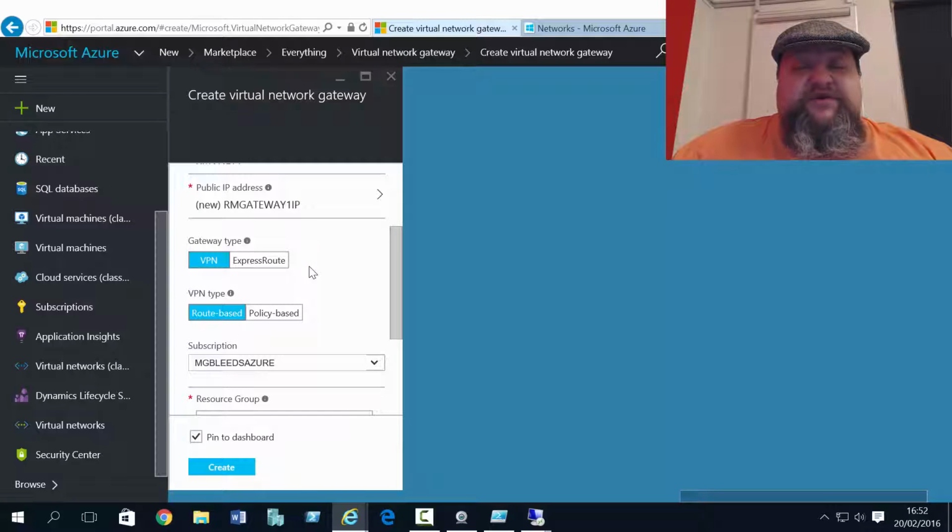Now, we'll chat about express route in later videos. For the type of connectivity that I want today, I'm going to create a VPN gateway. And there's two types of VPN gateway that I can create: route-based or policy-based. Now, policy-based gateways, think of them as like static routing gateways. With policy-based gateways, all traffic that enters the gateway will be sent to the same endpoint somewhere else.